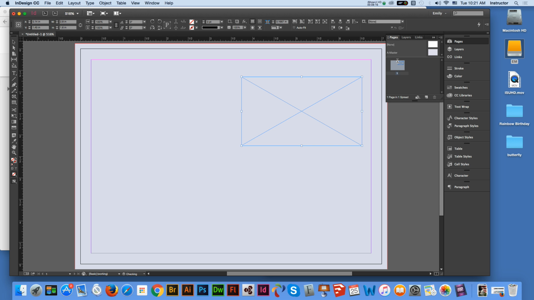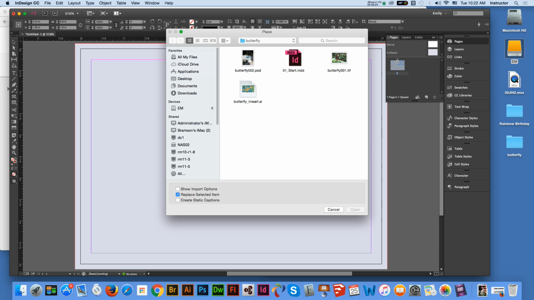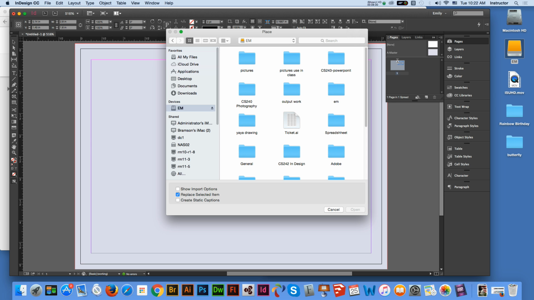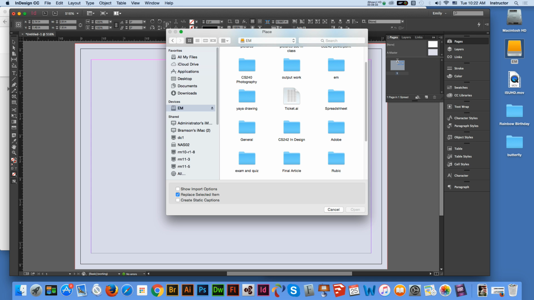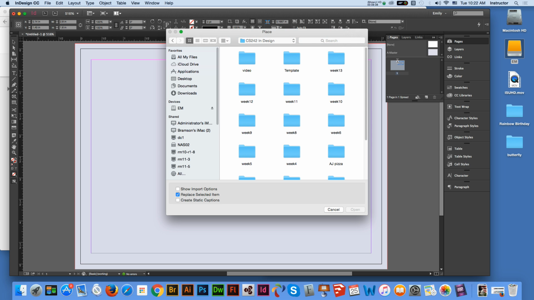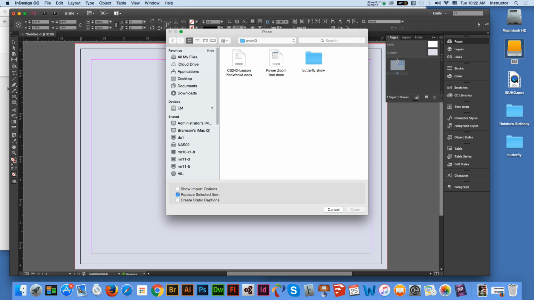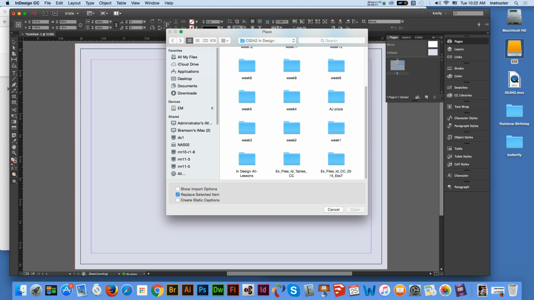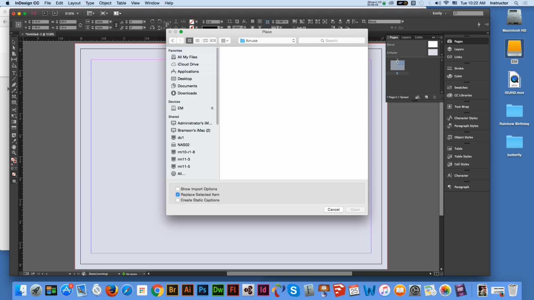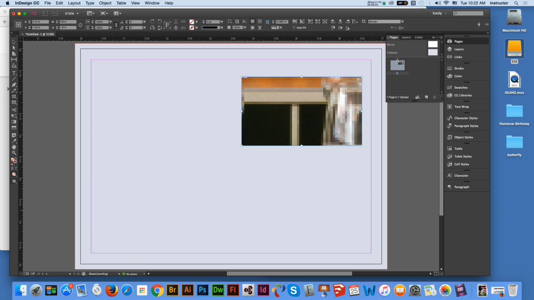I'm going to put it right here. After I draw a frame on my spread, I come to File and Place. The document I have is inside my drive. It should be the one you downloaded on your desktop. It's week 3, week 4. Use this one. So I'm going to put it right here.